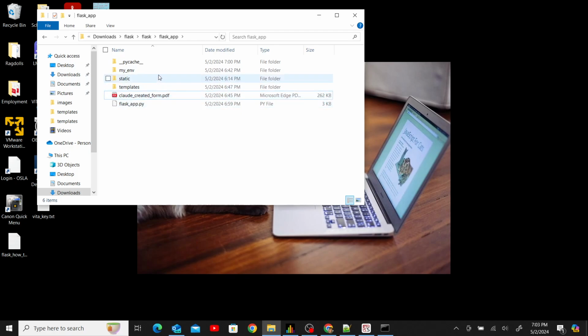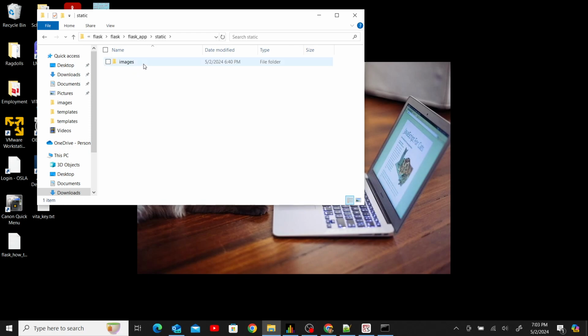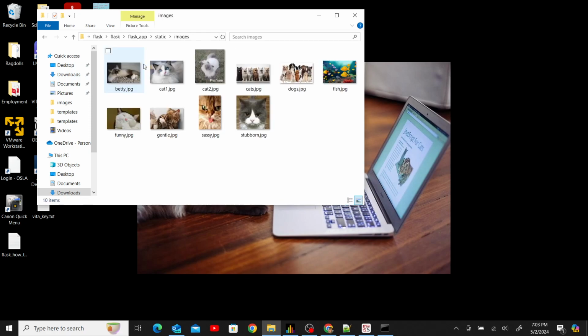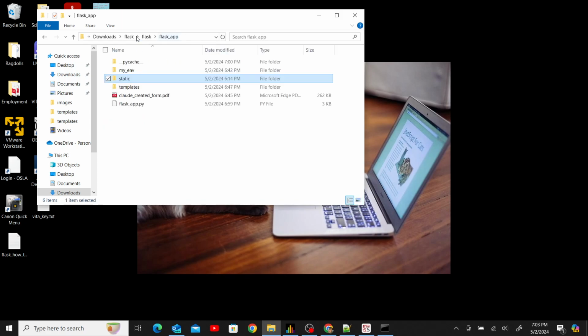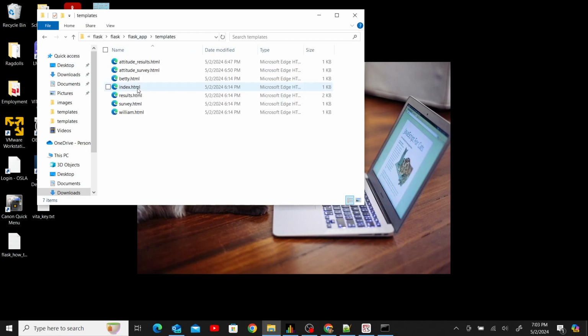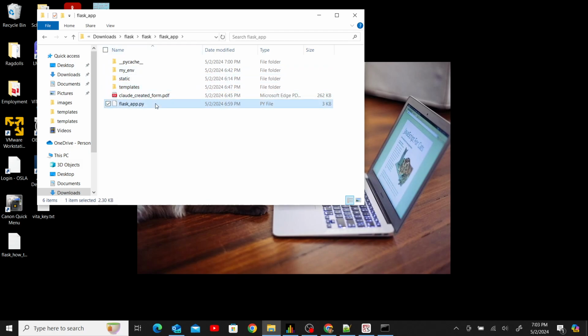All right. So you should have your virtual environment in there, the static folder that also holds an image folder inside of it. And in that image folder is where you'll put all the pictures that you want to use in your website. I'm going to go back to the Flask app. You also have the templates folder in here, and that's where all of your HTML files are. So all of your actual web pages. And last but not least, the thing that controls everything is your Python file that's inside there.